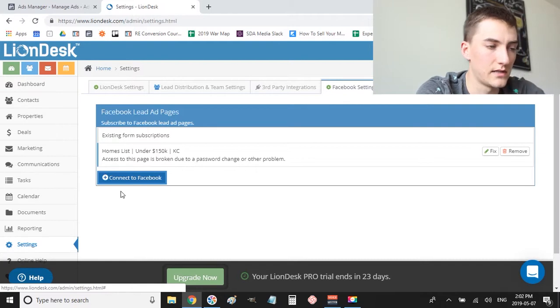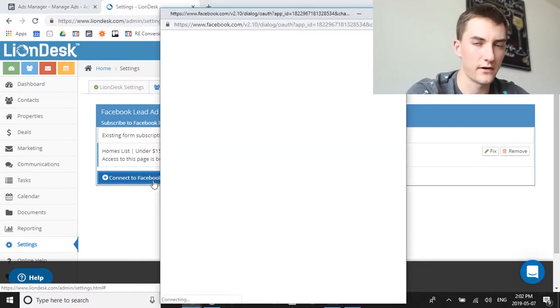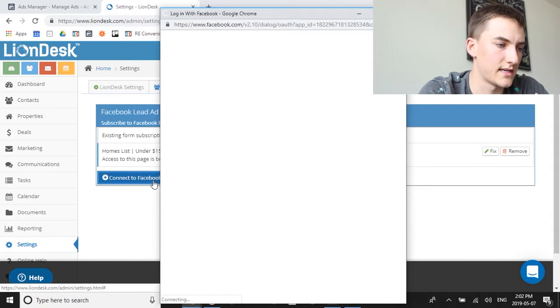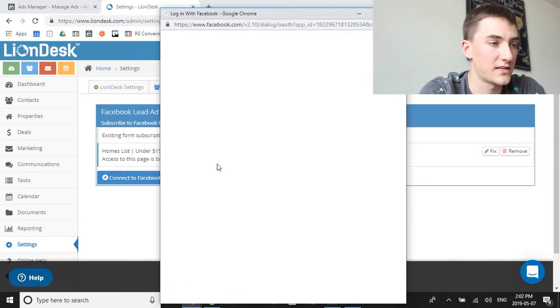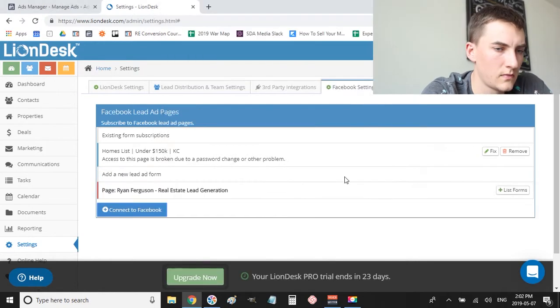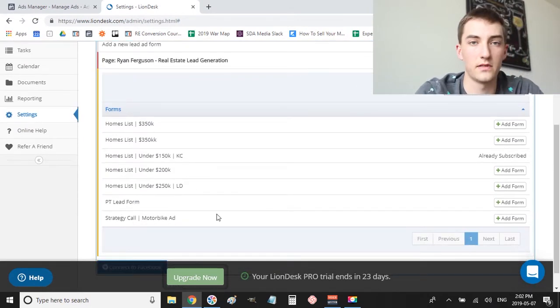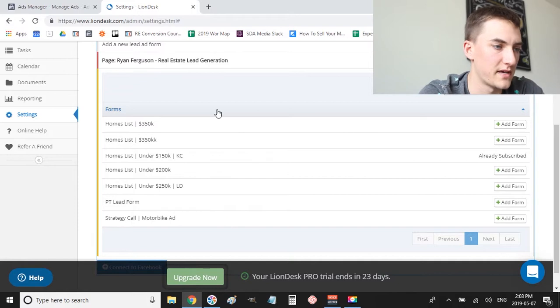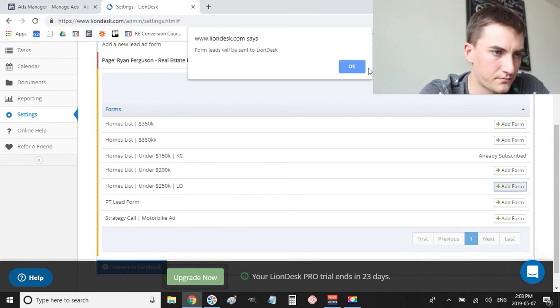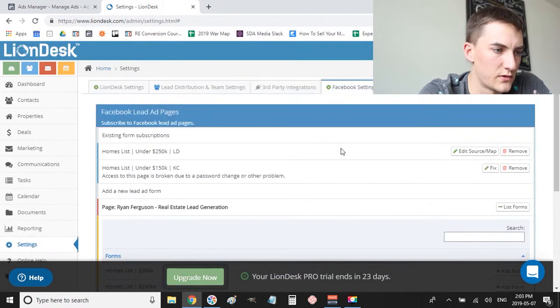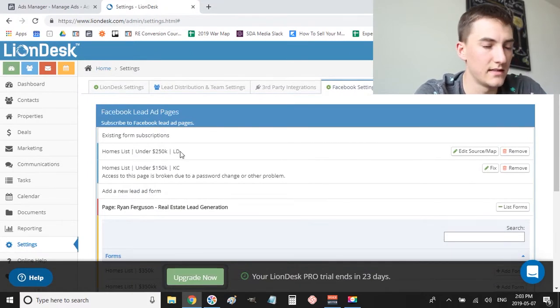And then basically this is where we're going to connect that lead form that we created at the very beginning of the video to LionDesk. So we're going to say connect to Facebook. It's going to ask you to log into your Facebook account. Once you do that, it's going to appear at the bottom here. So if I just press this list form button, you'll see I can see all of the different lead forms that exist in this Facebook page of mine. So the one that we created was, I believe, this one here, 200. So I'm just going to click on add form. And if we scroll to the top, now we can see that that lead form has been added and connected, integrated with our LionDesk account.